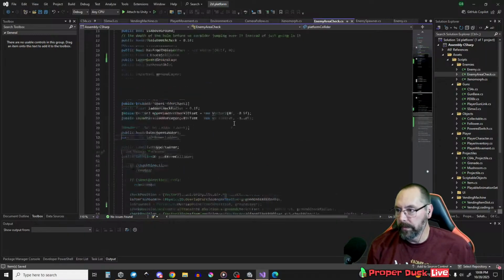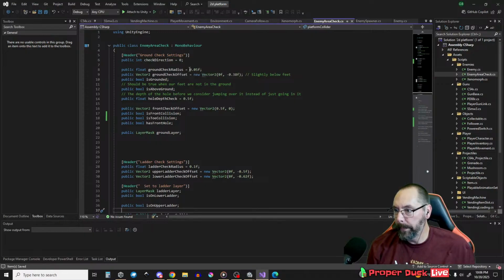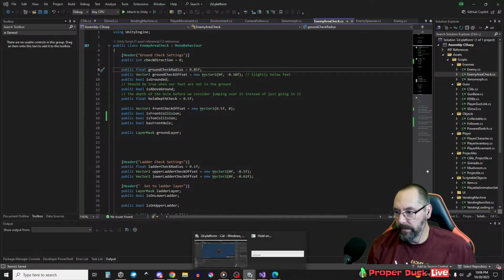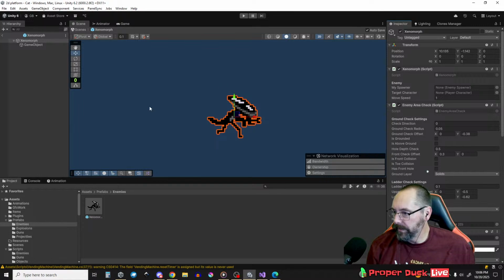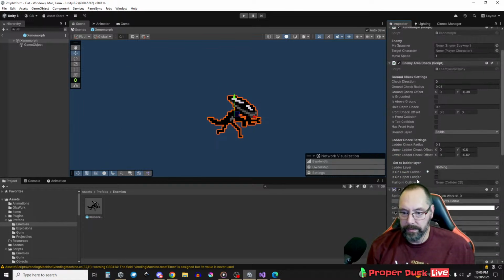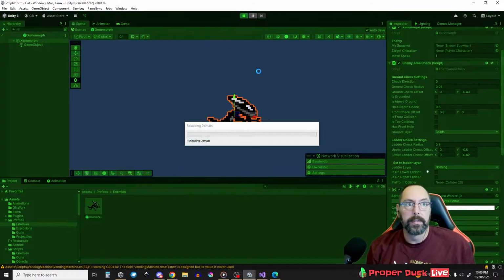Let's do that. Hold on real quick. The circle radius is 0.05. So I'm going to subtract 0.05 from the ground check. So that turns this into 43. Right, let's see what that does.